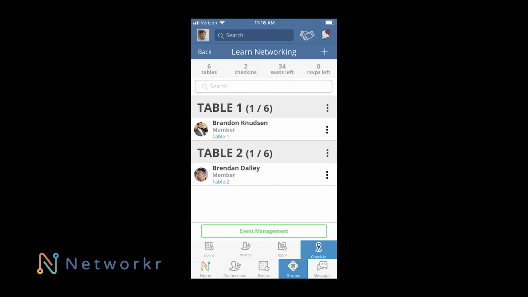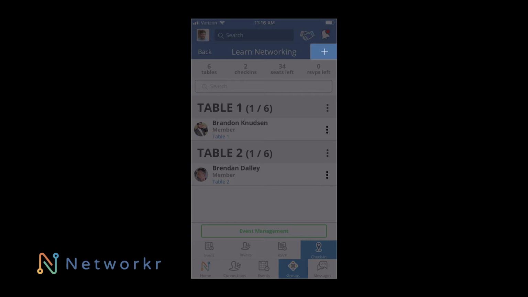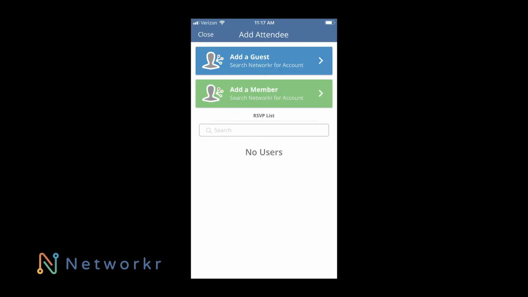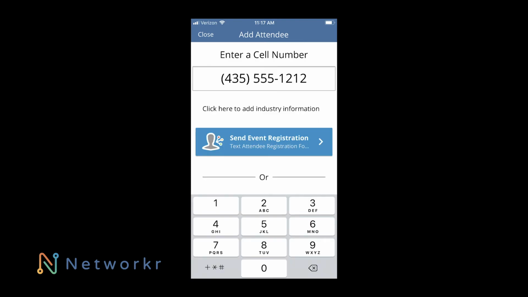Now this all looks easy if they already had a Networkr account. What about those who do not? Once again, we click on the Check-in Plus icon at the top and select whether or not the new attendee is a guest or a member. Ask them for their cell number to check in. If they don't have an account, you will have a couple of options.